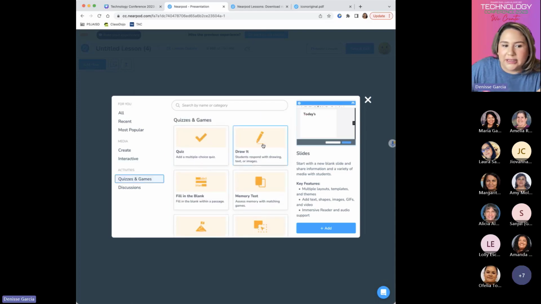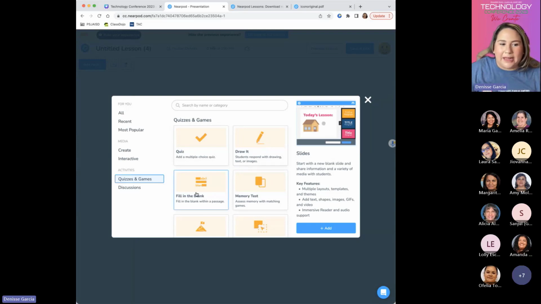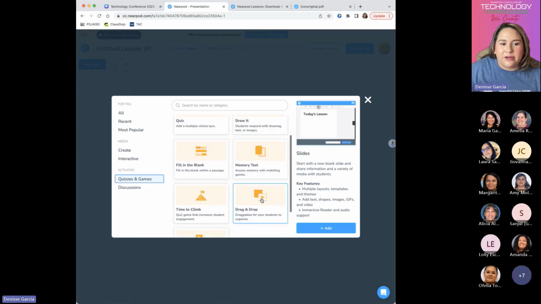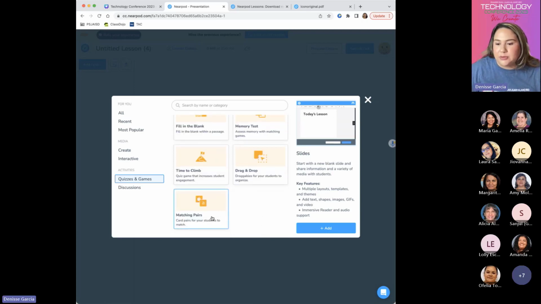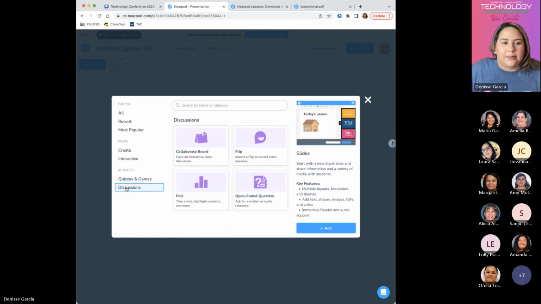You can do a draw it, which the draw it is the one where I had the main idea and they were able to draw and do text. That was that one. Fill in the blank. This is the objective one that I used. You have a memory test, time to climb, which is kind of like a quizzes. Drag and drop, which is the vocabulary one that I used. Matching pairs, where you can match definitions, kind of like a matching scheme.